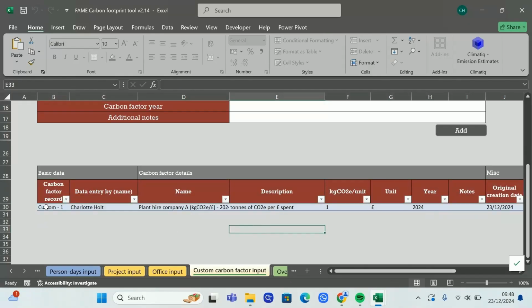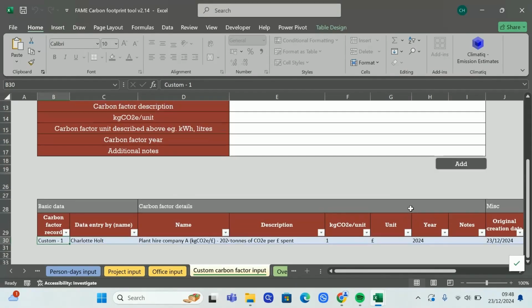Now the custom carbon factors are indicated by custom hyphen the record number, just to sort of differentiate them from the standard carbon factors so that you know where you're looking, so it's easier to trace back the calculations if you need to undertake an audit or something.